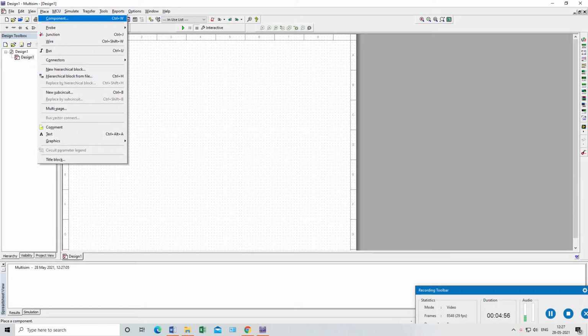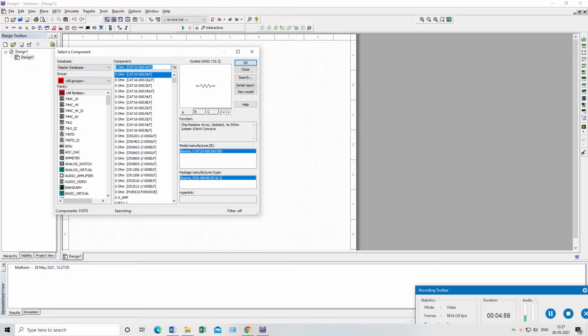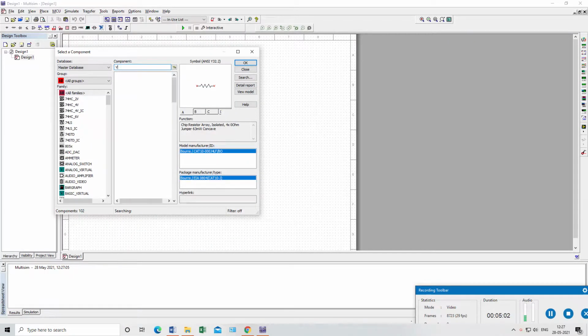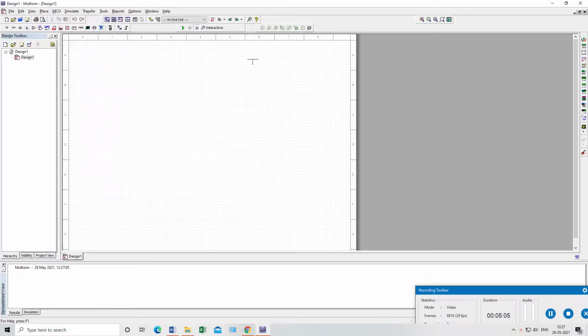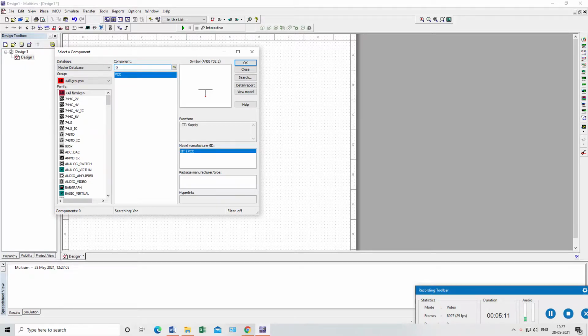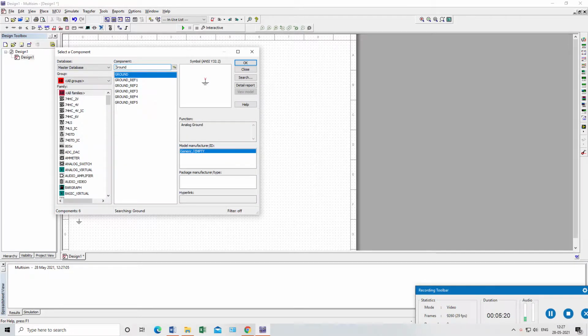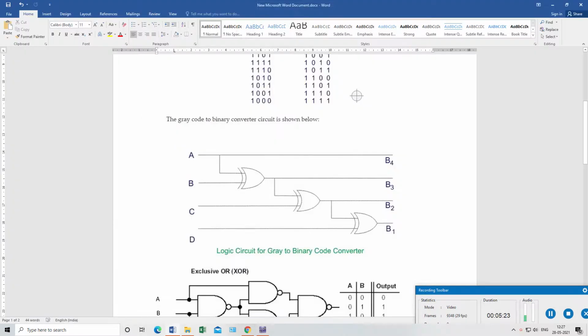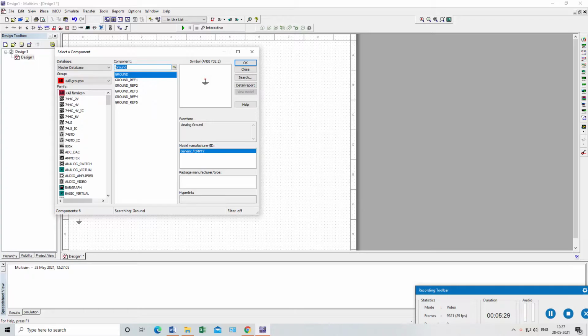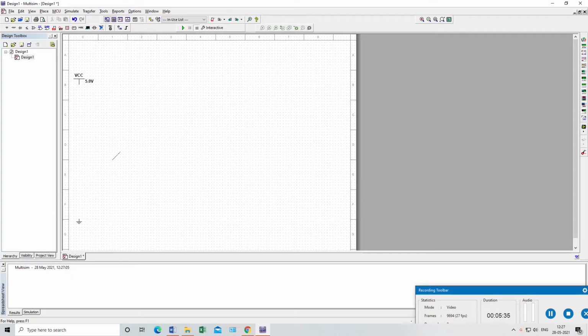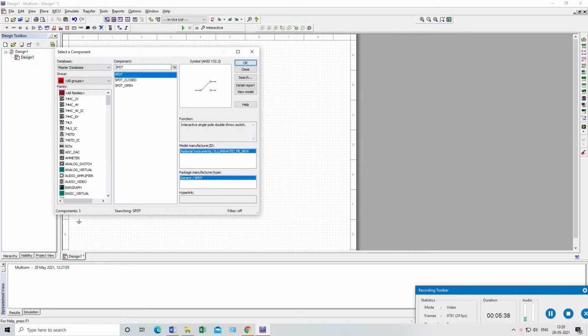First I will place the components. Start from the basics. I need VCC, so add one VCC here. Then we need ground. Add one ground here, and we have to implement four inputs A, B, C, D. There will be four inputs. So how will we implement them? Using four switches. And what type of switch? SPDT. So this is SPDT, and this is one switch.